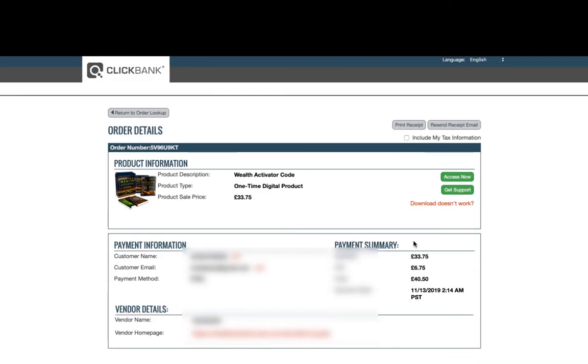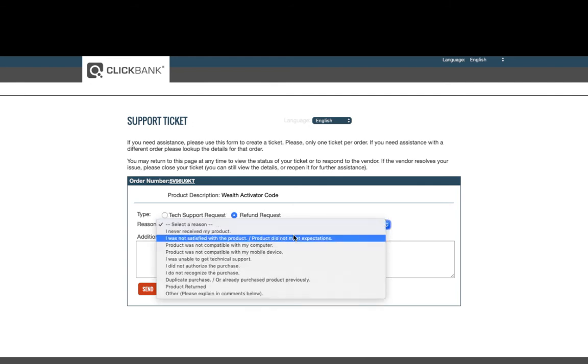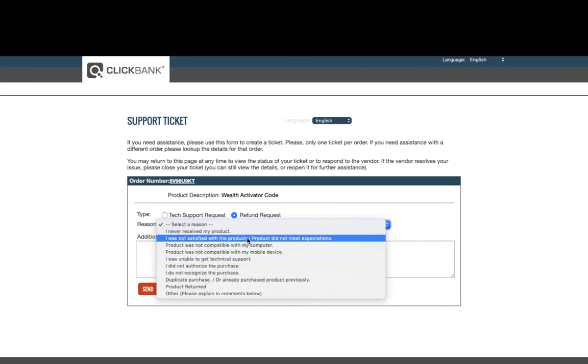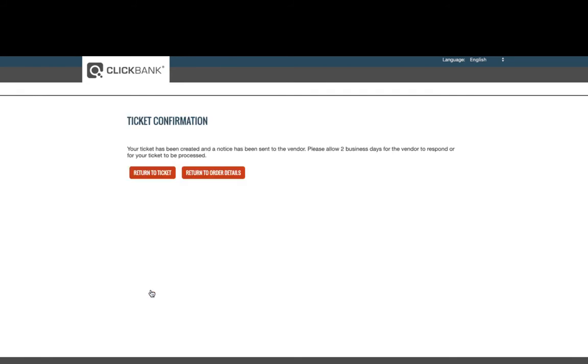Once you come in, you'll see the product description, and a few other details here on the left-hand side around payment information and the payment summary, etc. I want you to go ahead and click get support, and then there'll be various options. Hit refund request, and in this case there are a lot of reasons here that you can use. I'm just going to put I'm not satisfied with the product and the product did not meet my expectations. You just press send. The ticket's been created and a notice has been sent to the vendor. Please allow 2 business days for the vendor to respond.